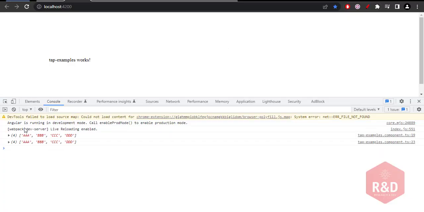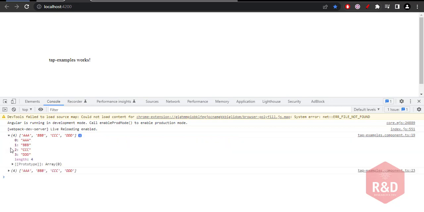If I check it in the browser, I can see two logs. This one comes from the tap operator, and this one comes from the subscribe method. If I look closely at the two outputs, I can see the same results, right?